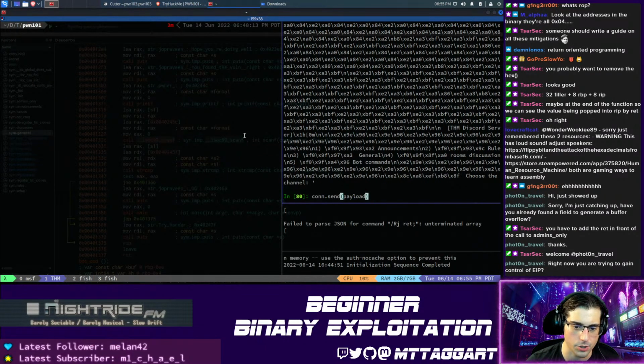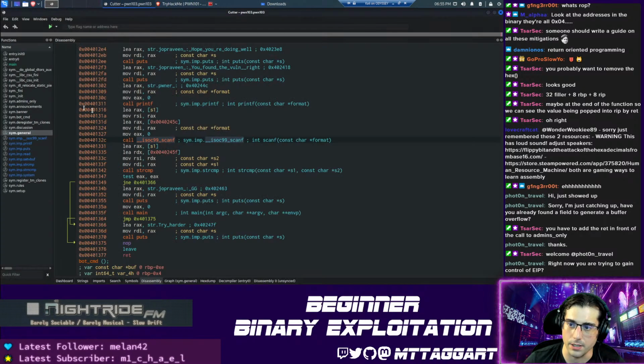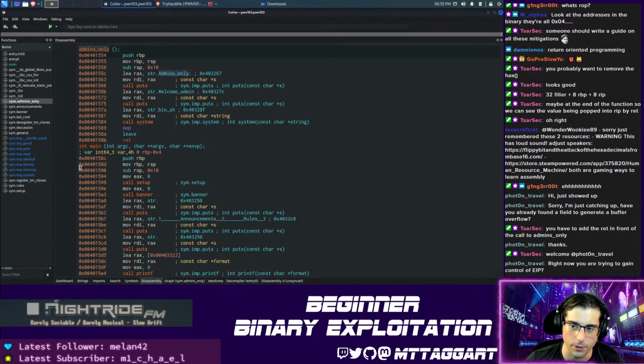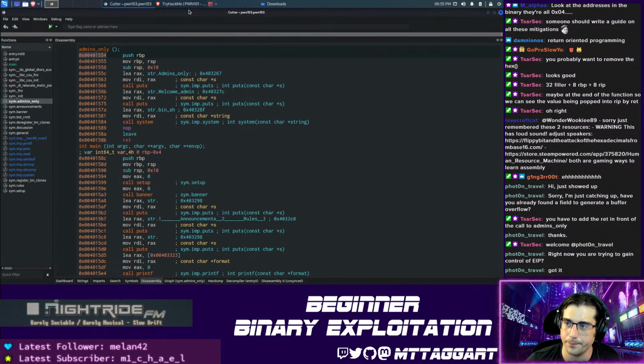Right now, are you trying to gain control of the EIP? No. First of all, we're in 64-bit, so we're not talking about EI anything. We're talking about R. But no, we're doing return-oriented programming. So basically, we're using return codes to send this thing. There's a hidden function in this program called admins only. And so what we're doing is we're overflowing the base pointer over to the return address to get to this admins only.